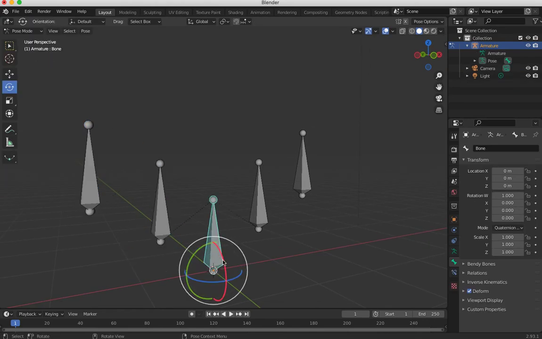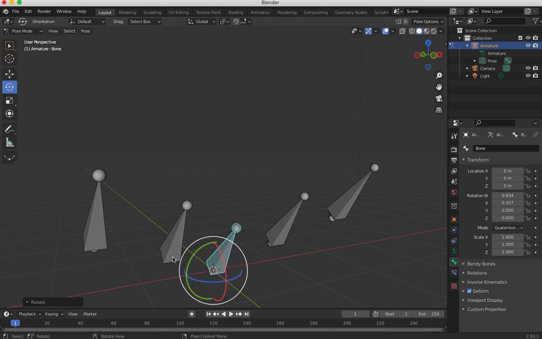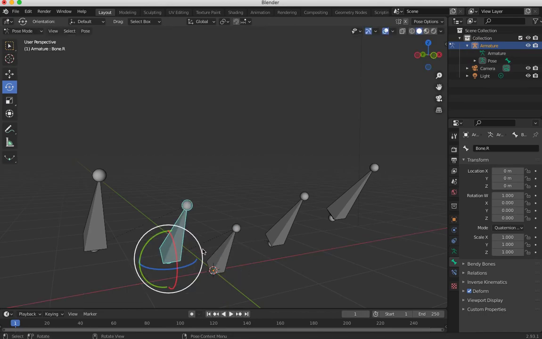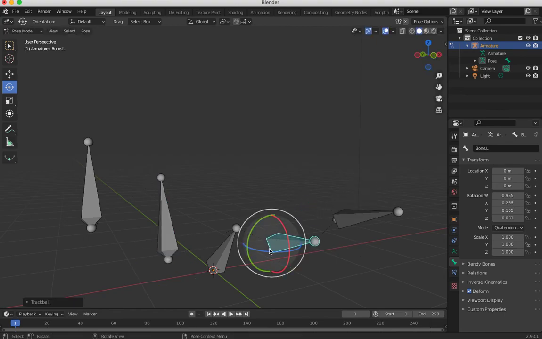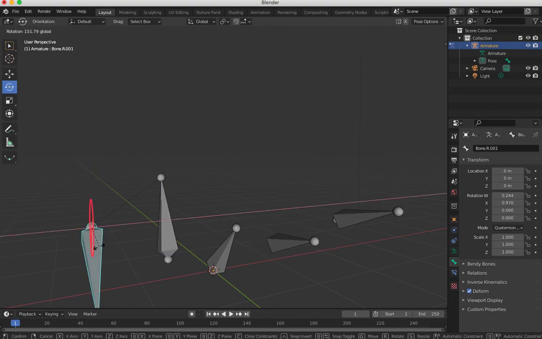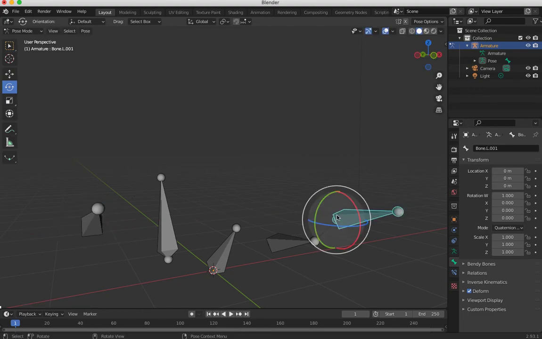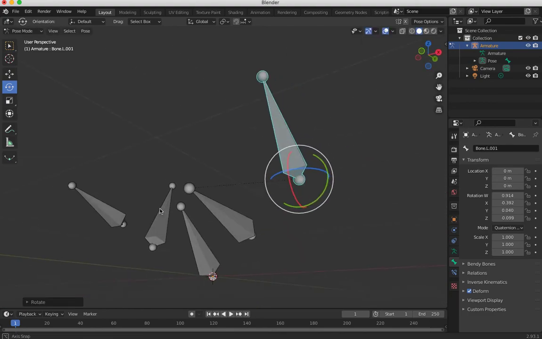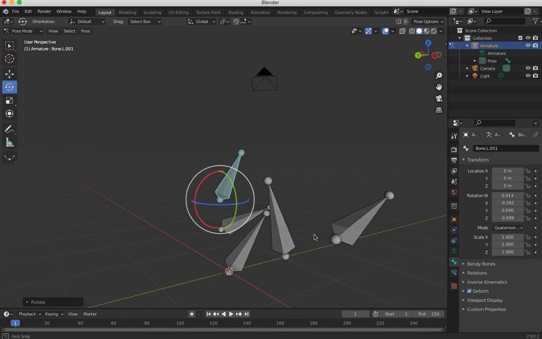So now I can test this. I can move this one, and everyone's going to move. I can move that one, and then I can move this independently. Then you can animate all those things.